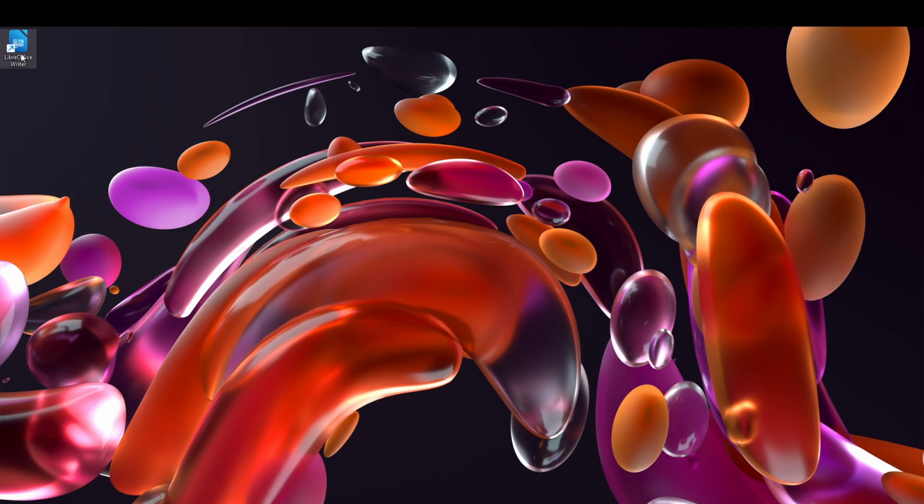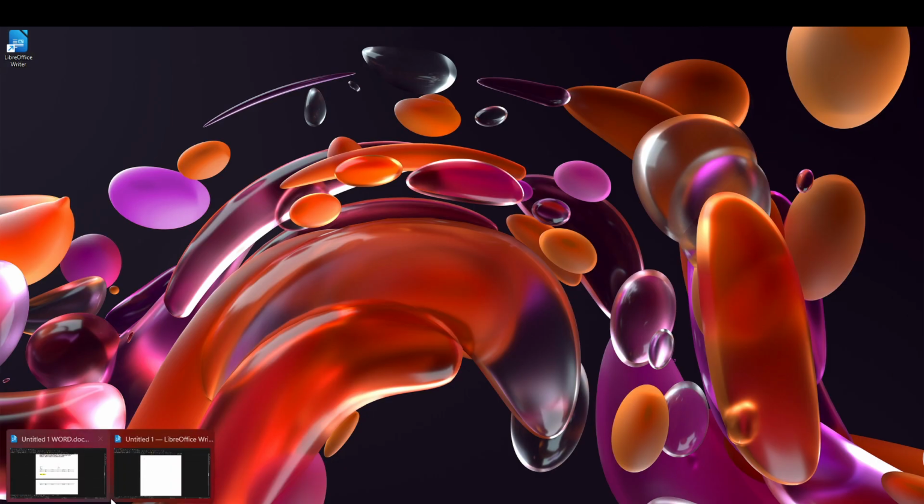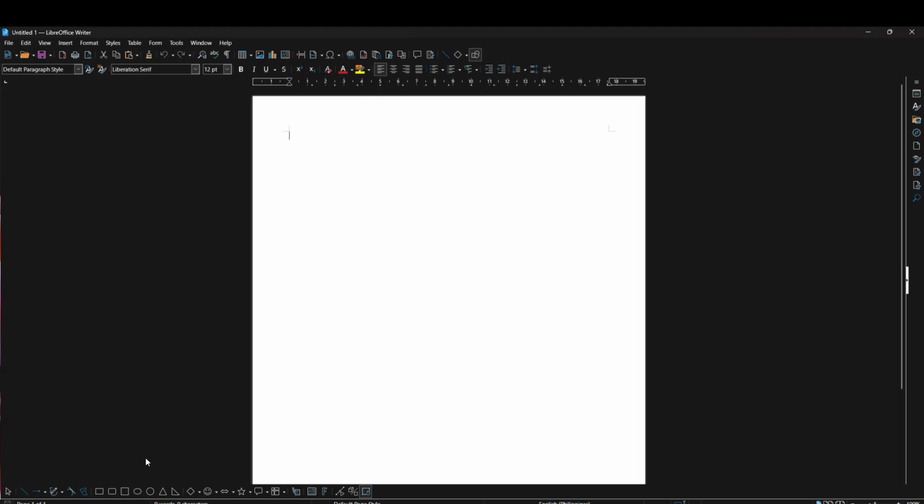First, launch LibreOffice Writer. Open it from your applications list or the LibreOffice Start Center. If possible, make sure you're using a recent version of LibreOffice, since newer releases offer better compatibility with Word documents.